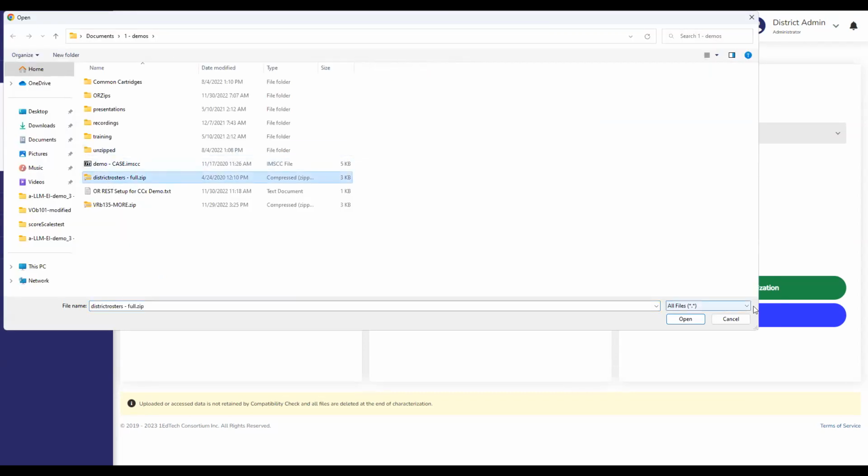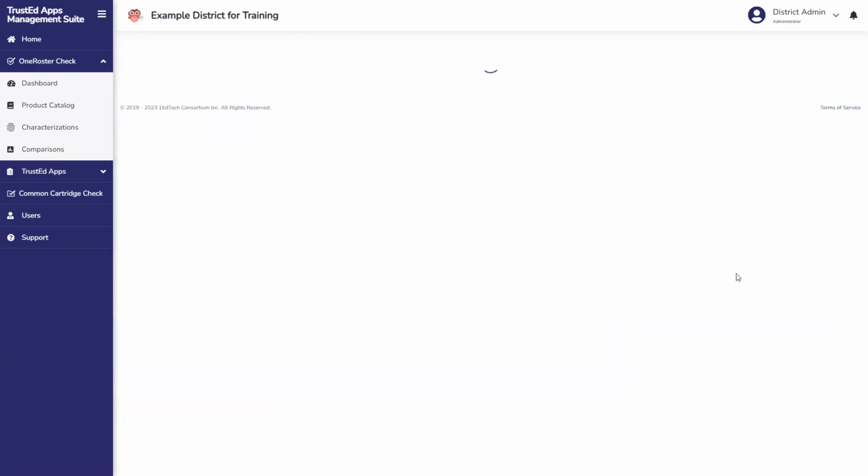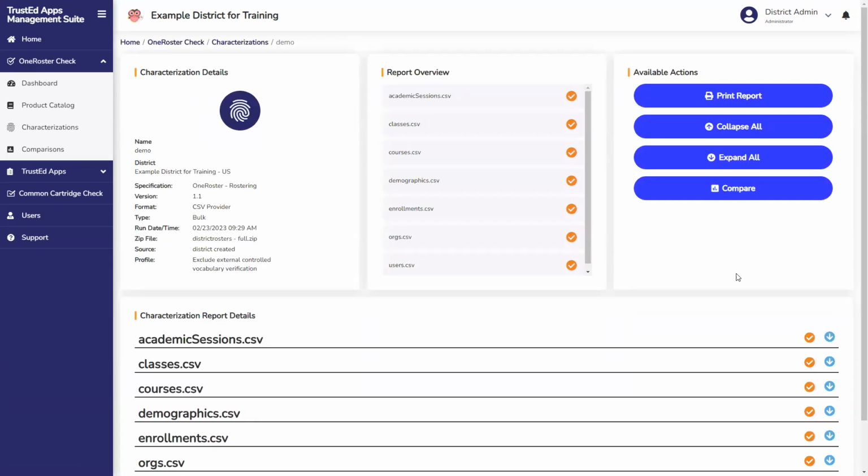I have a demo file I'm going to use. And then you just submit the characterization, and this runs through the process of first confirming conformance with the specification, and then doing some additional work to create the fingerprint for your district. So now I'm going to go through the characterization report.